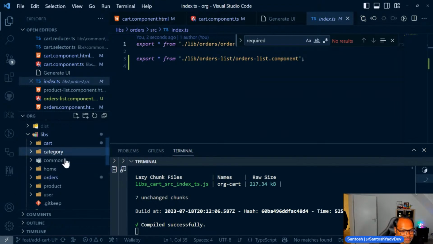So where is the library which we created? Checkout, right? Where is that checkout? Or did we just create common? No.